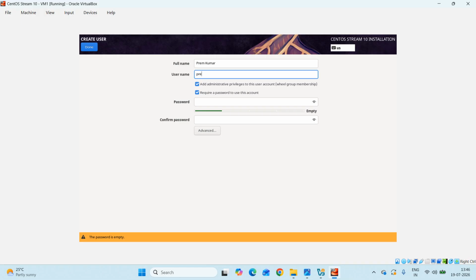However, I can change this, people, and I will change this to Prem. And this is an all lowercase username specified, Prem. And this username, Prem, is the actual name of the user account that is being created, people. The full name will be stored as a comment about this user in the relevant configuration file. Alright, and I do not make any changes here, people, in these check boxes. Add administrator privileges to this user account, I keep that. And require a password to use this account, I keep that.